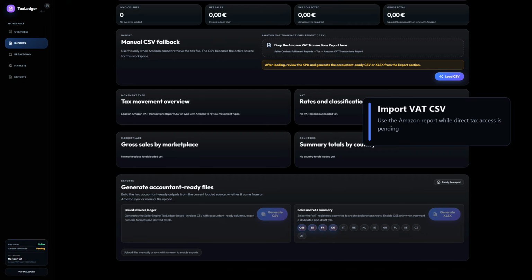Choose one reporting file that matches the intended period and account scope. If the file is incomplete or covers an unexpected range, correct the source selection before continuing. Import is the foundation of every later total, so source quality matters more than speed.